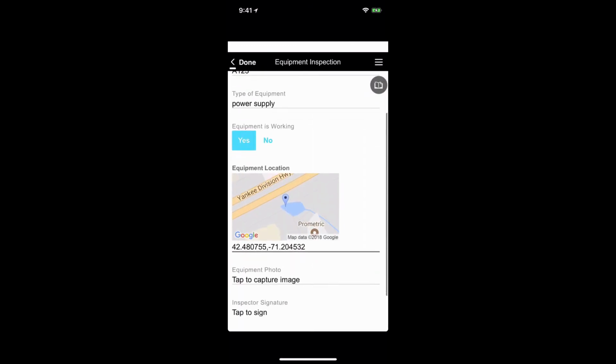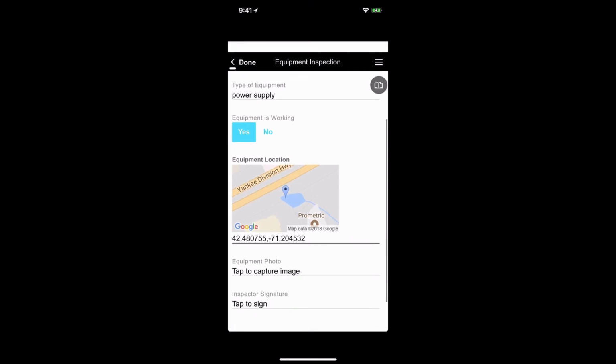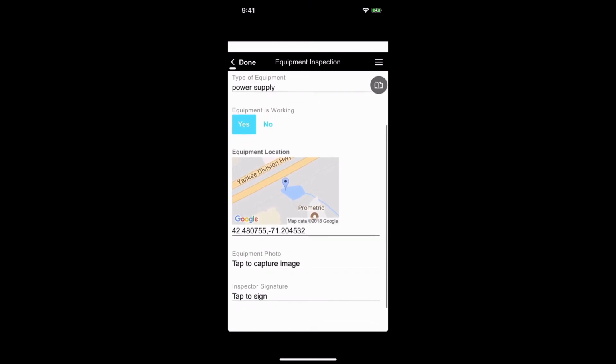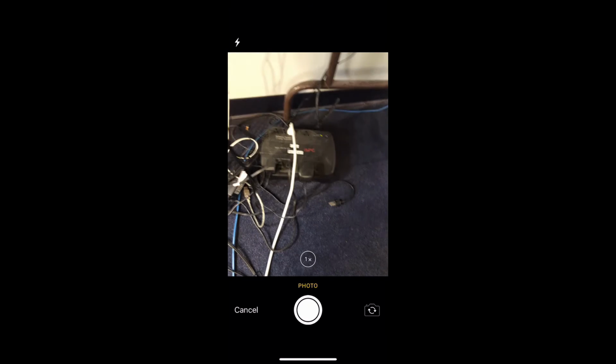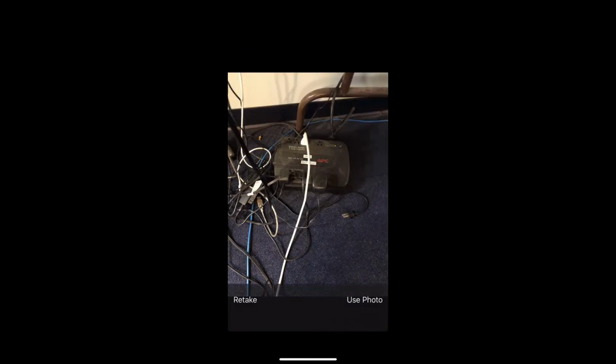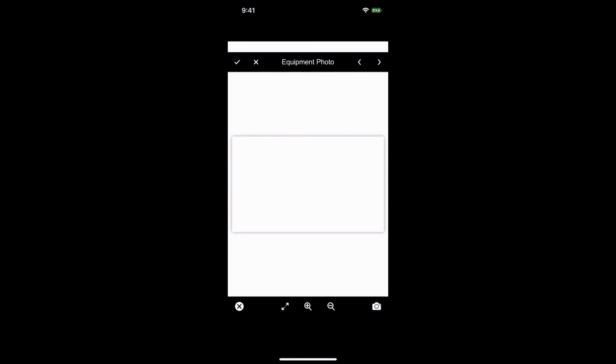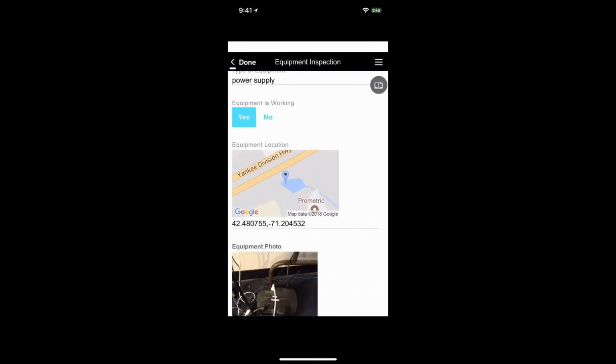Now we'll click the Equipment Photo field. This one works a bit differently. Instead of sliding in an editor, it opens your camera so you can take a picture. Let's do that. Once the photo is snapped, I'm asked if I want to use the photo or retake it. We'll use it, and like before, we'll click the check mark to save our entry.